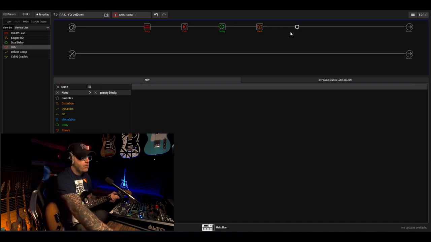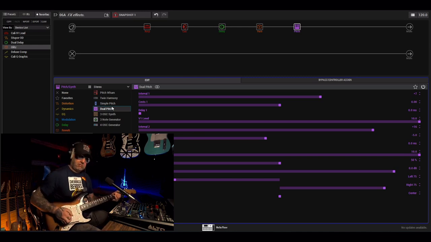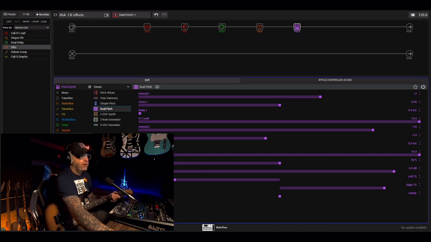Okay, so there's another one. Let's take a look at dual pitch. So we go into our stereo dual pitch, and this sounds horrendous. So the first thing we're going to do is take the intervals off. We're going to remove all of the intervals, interval 2.